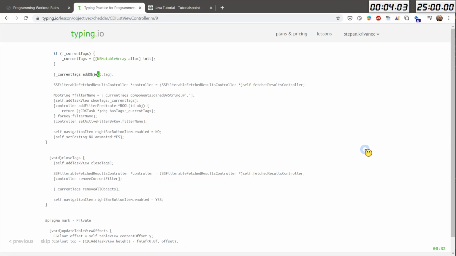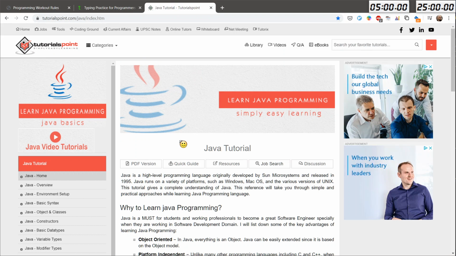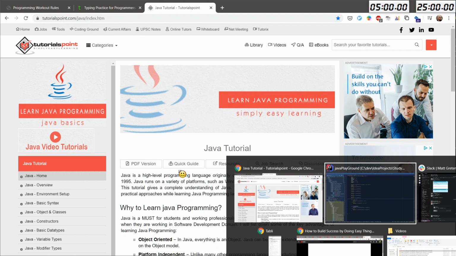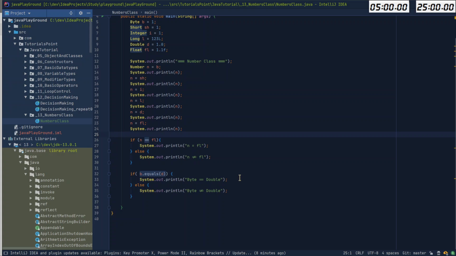We are over the time. That means we are done with the typing for this exercise. So we'll continue with the Java tutorial. I'm going currently through this one, and we had a number class.